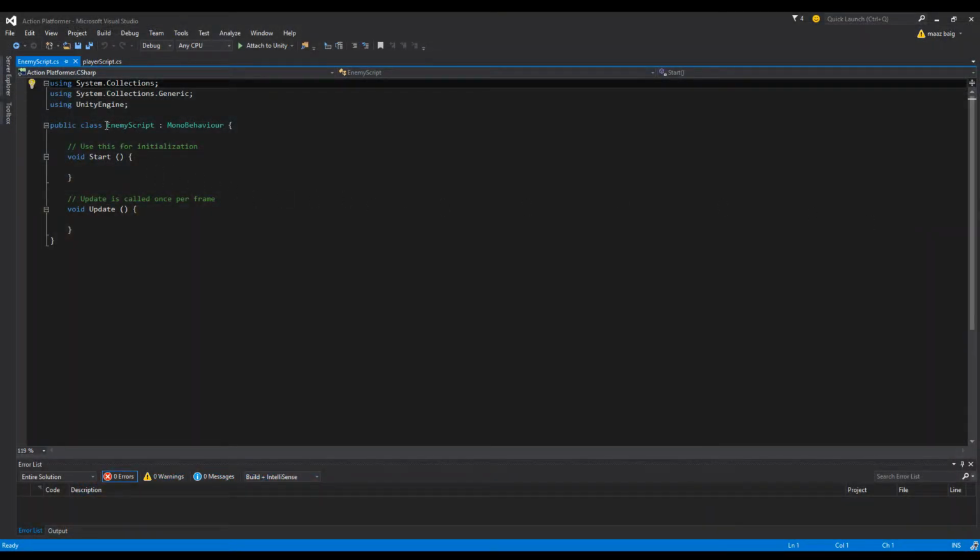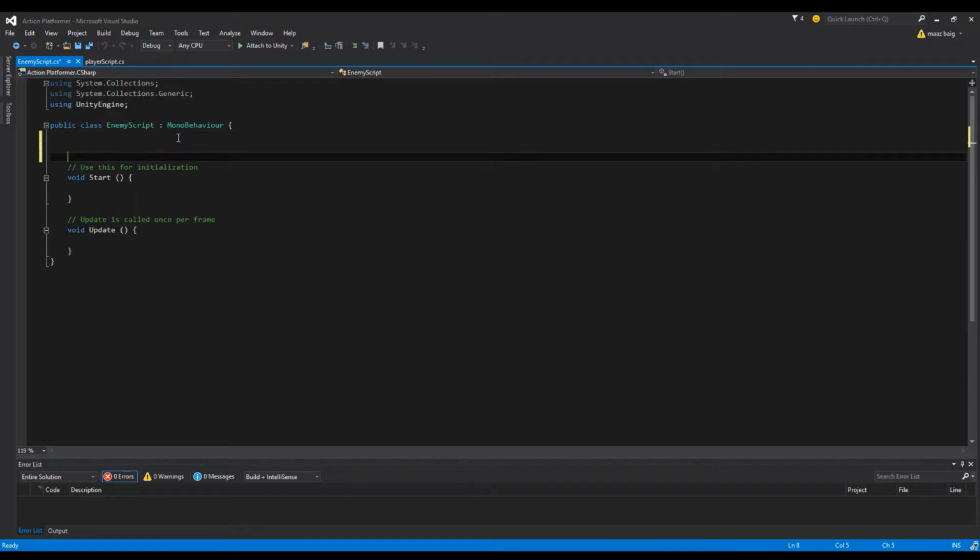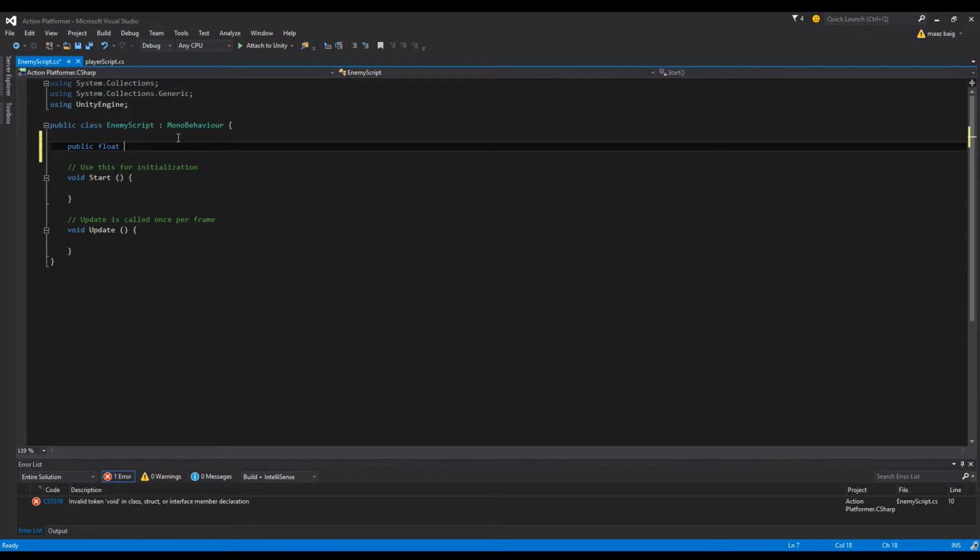All right, and you can see the name over here. So this has to match the outside. If it doesn't, you're going to get errors. All right, so let's just start over here. And let's create a variable. Let's call it public float speed. So just end that with a semicolon. So now we have a speed.